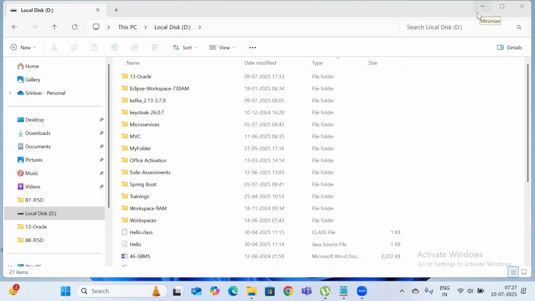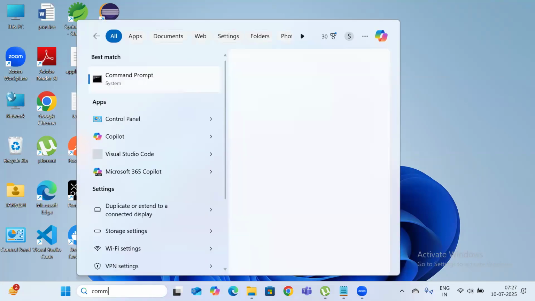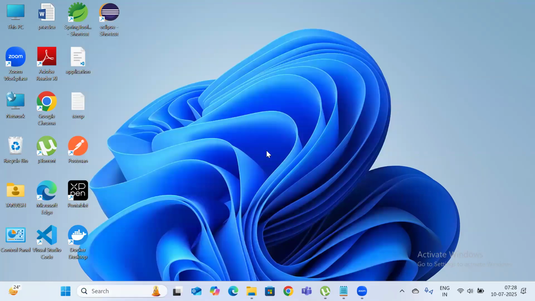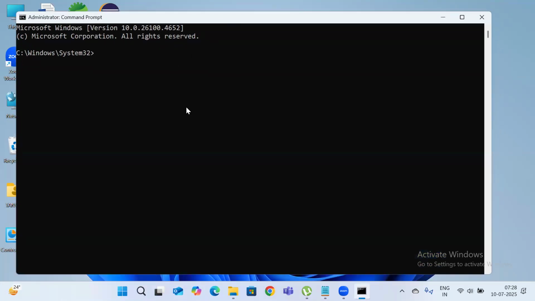First, I'm going to open the command prompt. I want to open the command prompt right now, and run it in administrator mode. Here, first I would like to enter the bin Windows folder of Kafka.